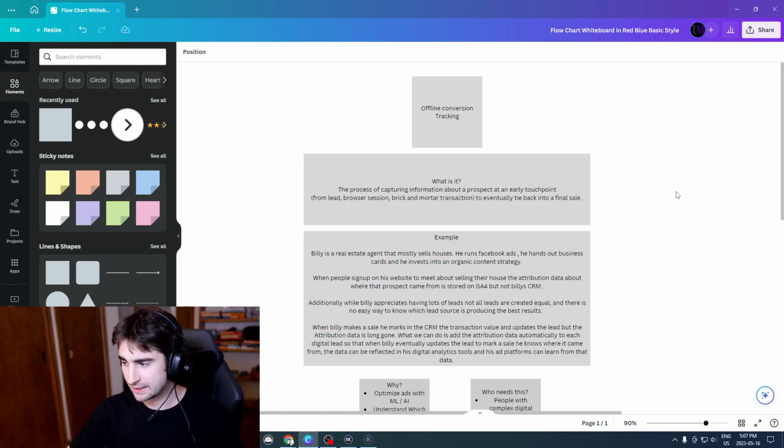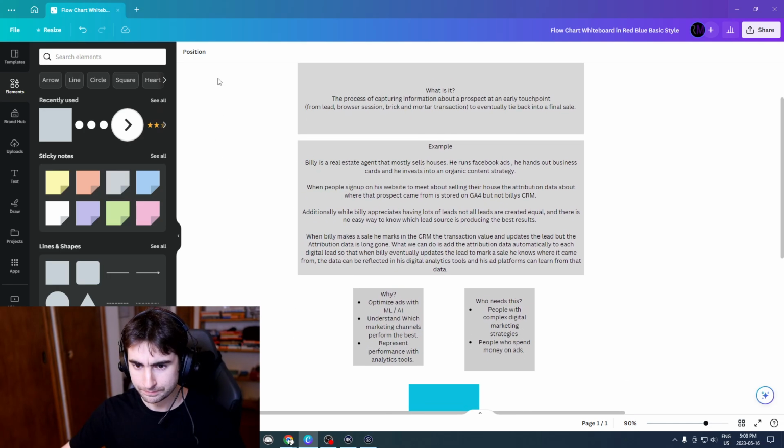What is offline conversion tracking? It is the process of capturing information about a prospect at an early touch point. So this might be from a lead, a browser session, or a brick and mortar transaction, but most commonly through the submission of a lead form. And then tying that initial touch point back into a final sale. So if that sounds confusing, let me give an example.